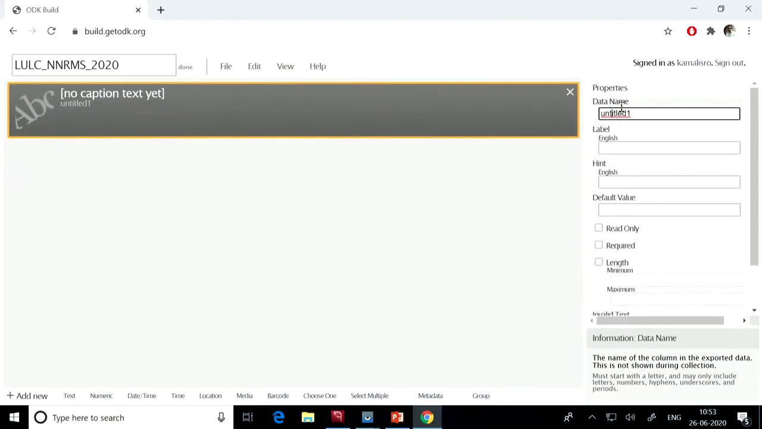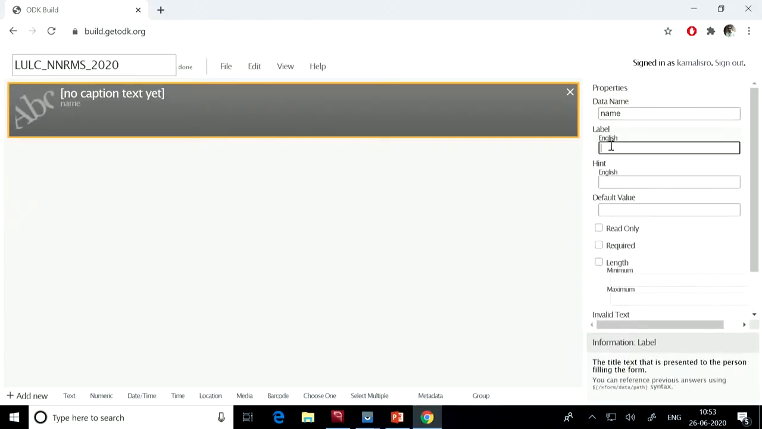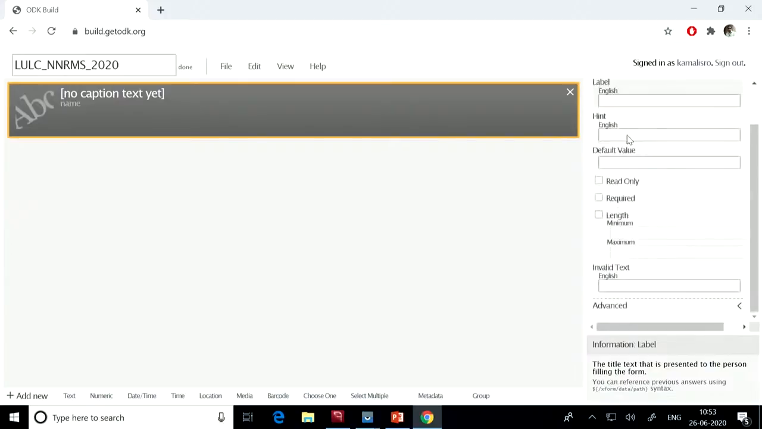I want here name. So the first option here is typing the name, NAME, name, and then label. Label means what will be visible to the user in the mobile phone, how he will see it. So I will say here, what will be the question? Type your name.